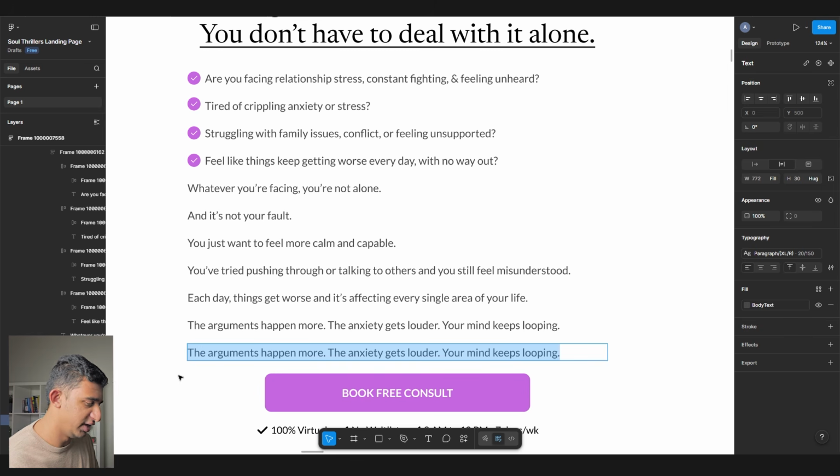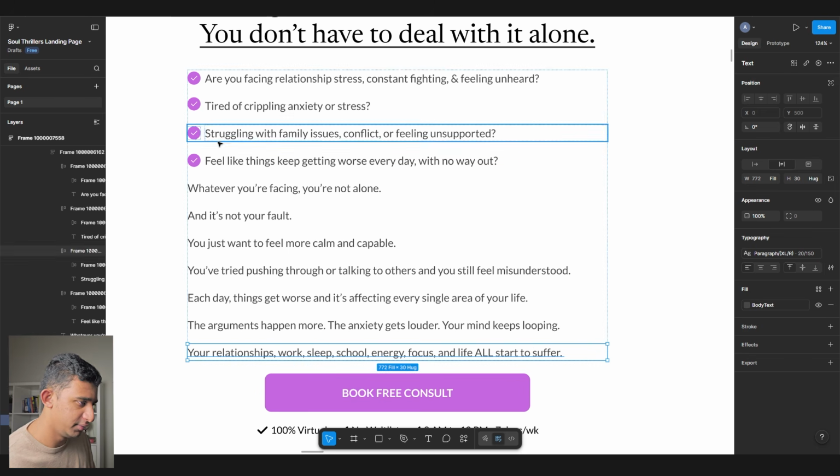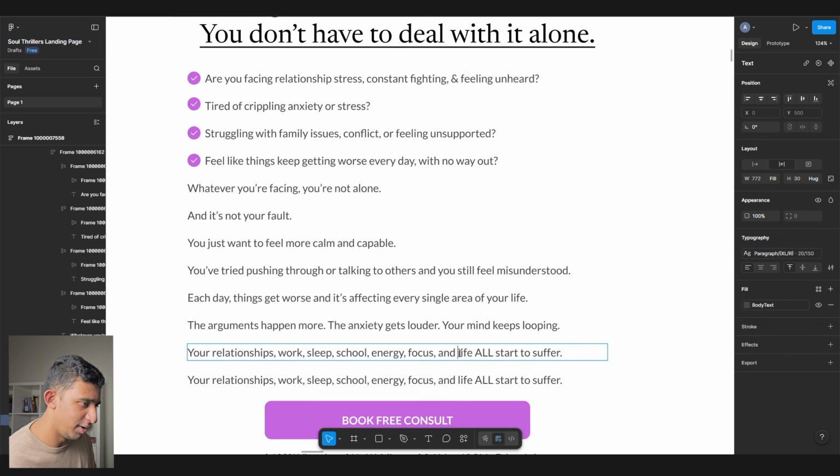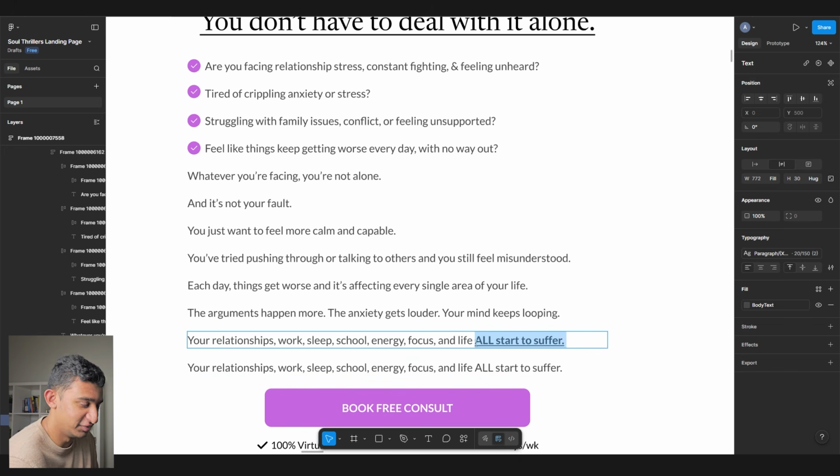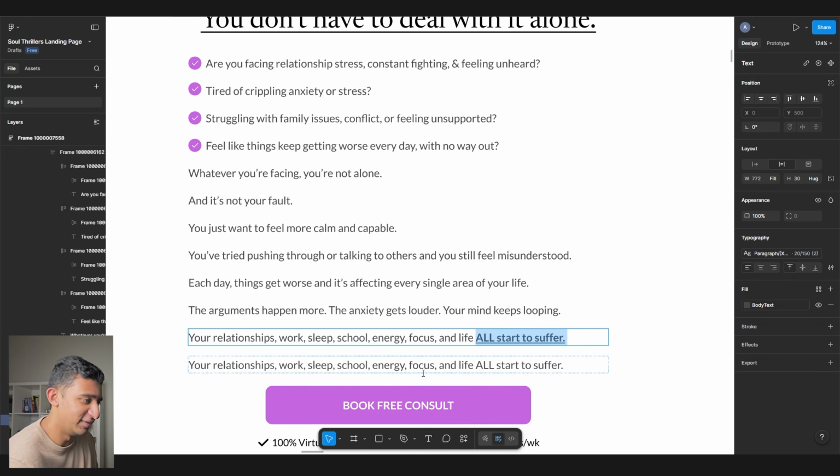And then here's where we can say your relationships, work, sleep, school, energy, and focus, or maybe even focus and life all start to suffer, right? And in fact, while we're doing this, you want to also start to bold and underline stuff for emphasis. It seems kind of cliche, but it genuinely just works. If you bold something, you underline something, it has more emphasis.